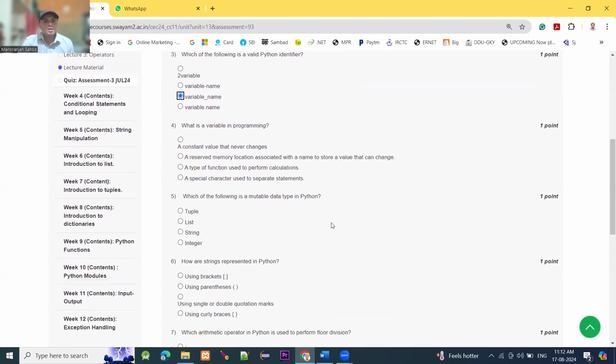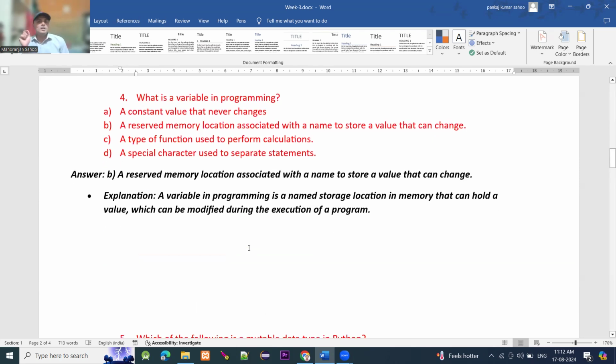Moving to question number 4. What is a variable in programming? What is a variable? A variable is simply a name. So here a variable is a reserved memory location associated with a name to store a value that can be changed. So a variable in programming is a named storage location in memory that can hold a value, which can be modified during the execution of a program. Three things are required: data type, variable name, and value. So option B is the right answer.